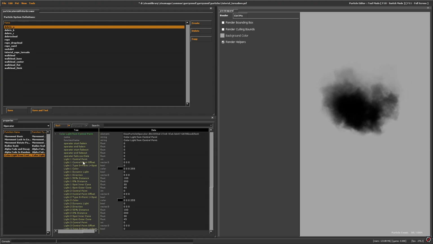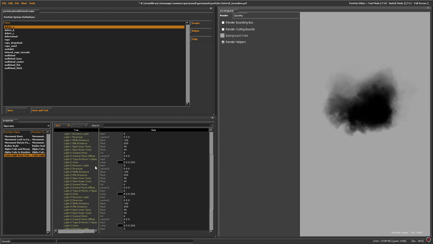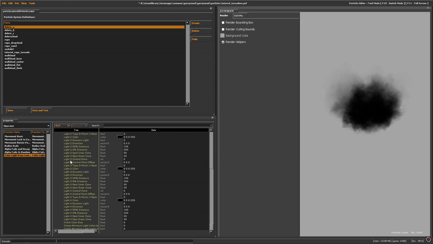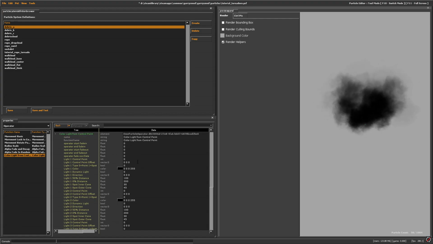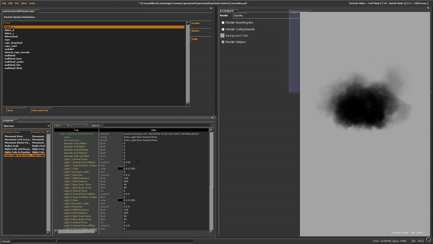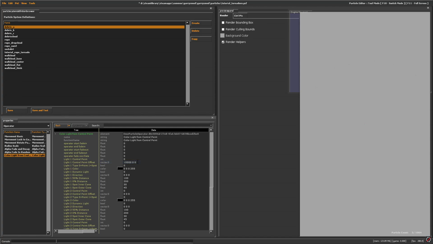So as you can see here where it says light 1 control point offset. Now, don't worry about light 2, light 3, light 4. Do not worry about that. This is pretty much like the X, Z, Y axis here. So you would put the X axis to like 1,000. There's a reason why.